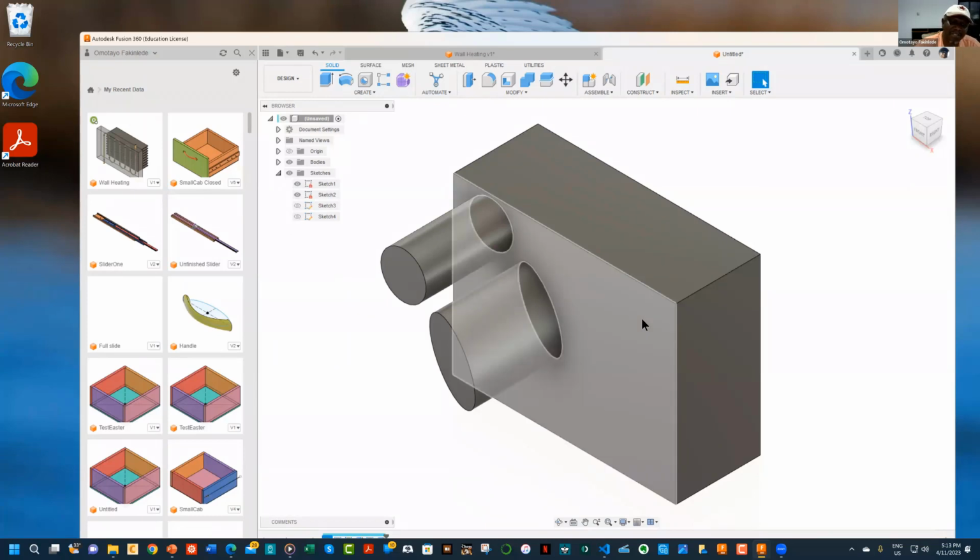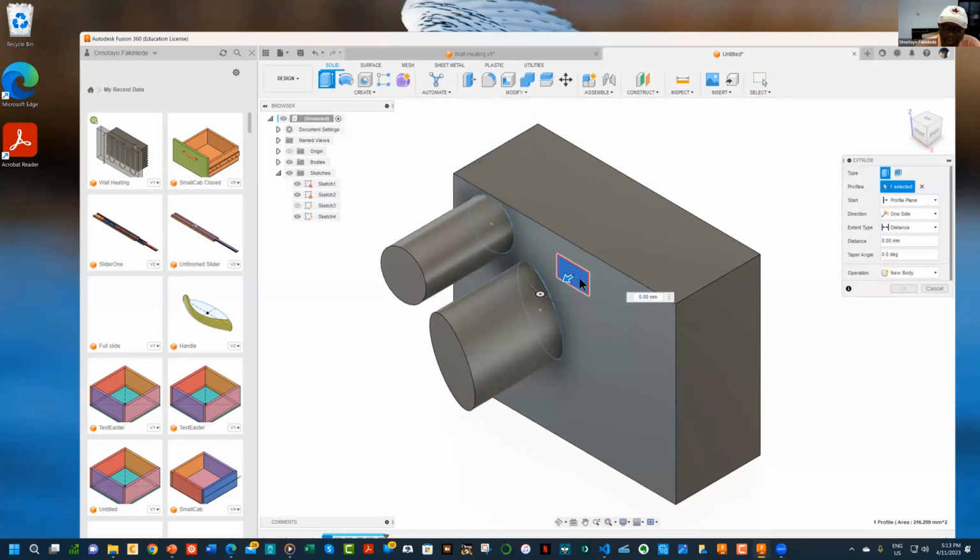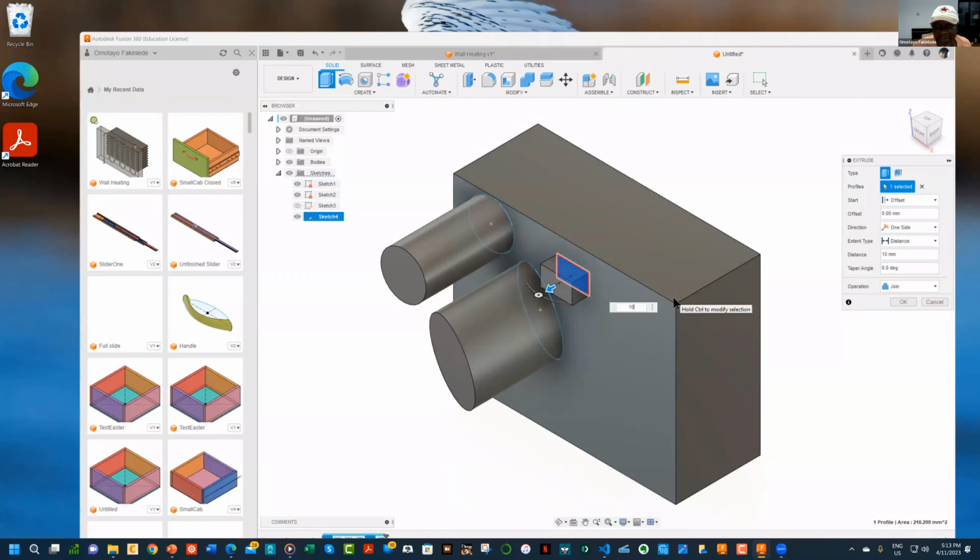Now, let us take a look at something else. I want to do another extrusion. The extrusion I want to do now is of this rectangle, but I'm not going to start from the profile plane. Suppose I say create extrude. Now, instead of profile plane, let me choose an offset plane. Let the offset plane be 10 millimeters.